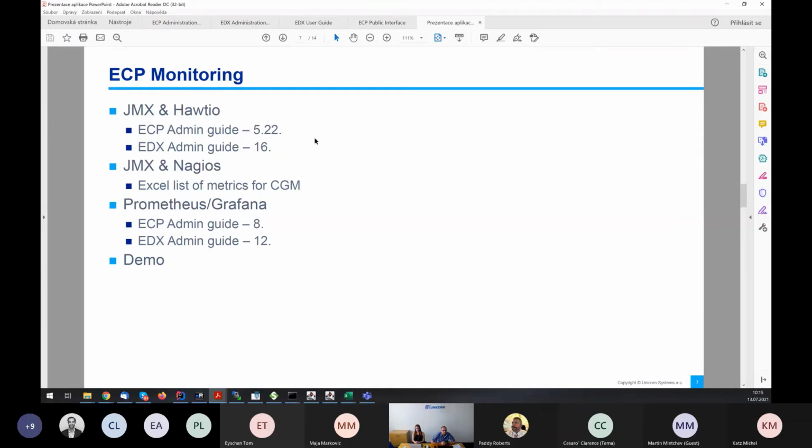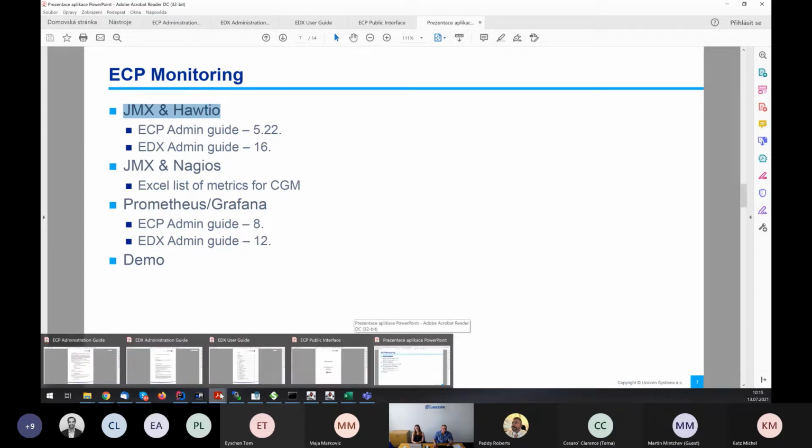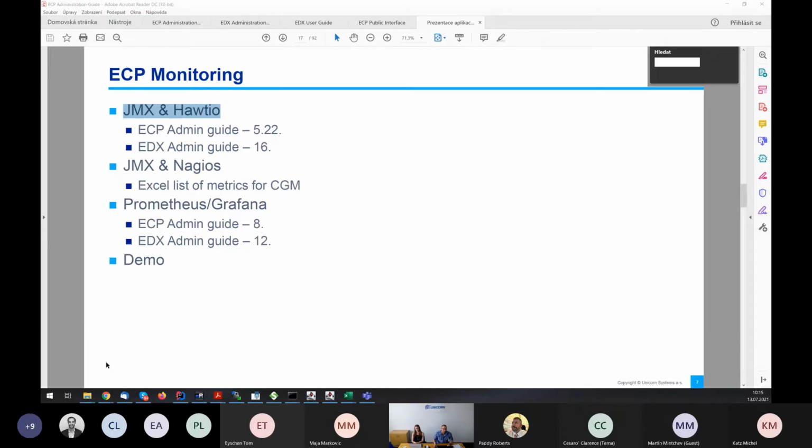ECP EDX monitoring, and there are several applications which can be used for setting up monitoring of ECP applications. The first one is JMX and usage of hawtio module. This is described in ECP Administration Guide, Chapter 5.2.2.